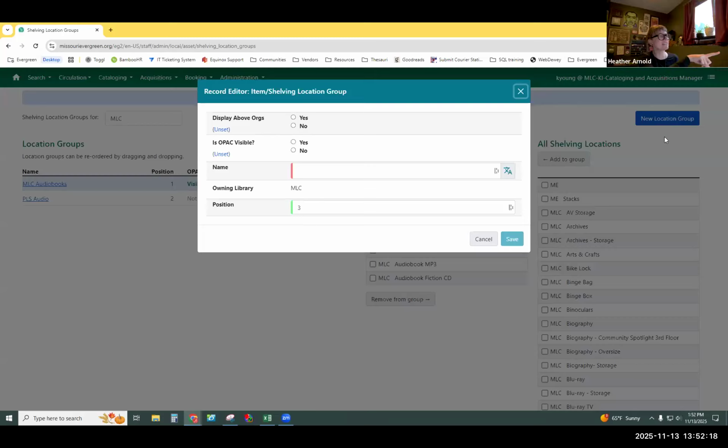Yep, you see that? You've got new buttons there now. So it's not just the new location group. On the ones that already exist, you can edit them.